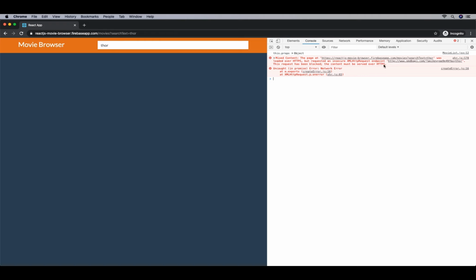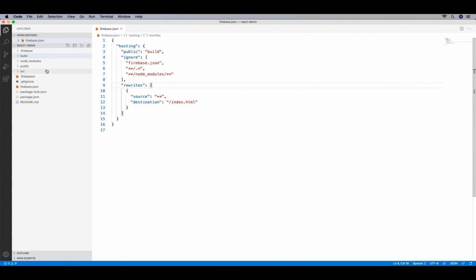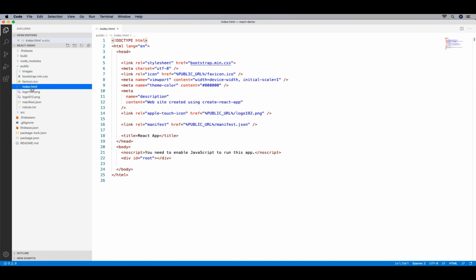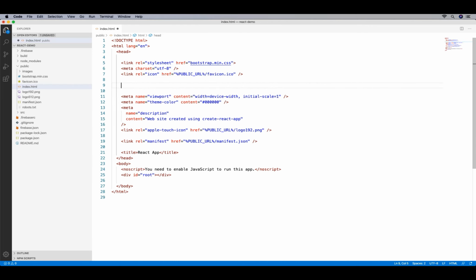To fix this problem, we have to go back to our index.html, the index.html from the public folder, which is right over here. So we basically have to add a meta tag over here that upgrades the insecure content to a secure one. What we do is we add here meta, and we say http-equiv equals content-security-policy. That's the http-equiv that we have to give. And then we say here content equals upgrade-insecure-requests. This is all we have to do for the meta tag.